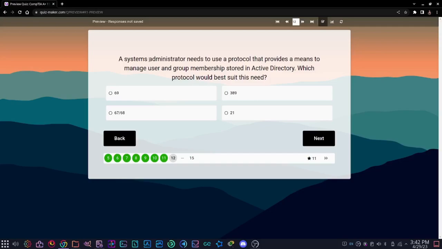All right, question 12. A systems administrator needs to use a protocol that provides a means to manage user and group membership stored in Active Directory. Which protocol would best suit this need? We have 69, 389, 6768, or port 21. The correct answer for this one is going to be LDAP, which is 389.